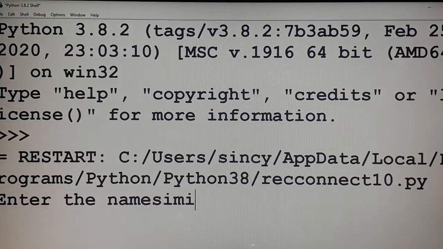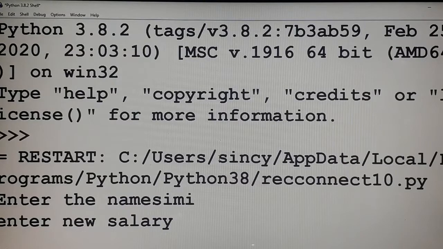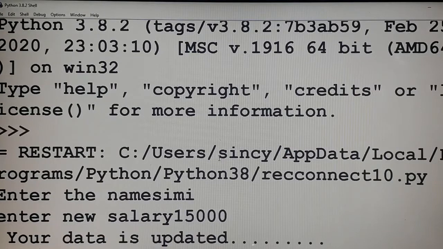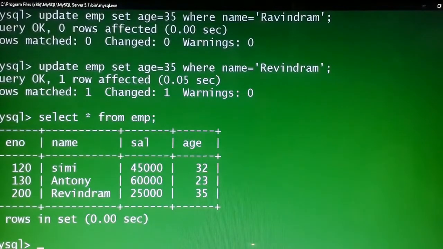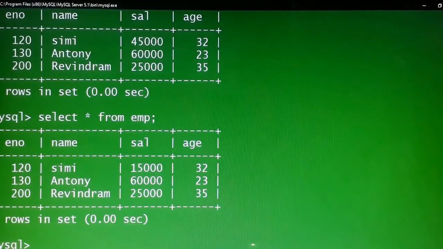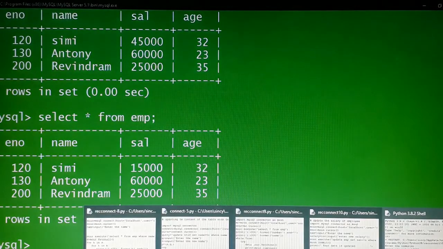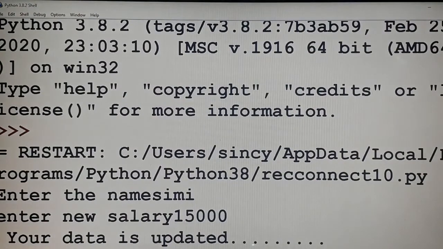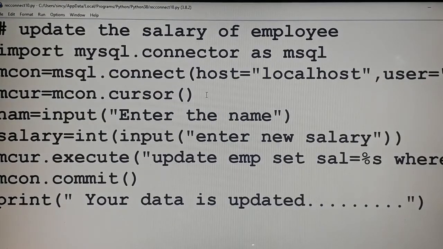Name, salary, I am going to give the salary as 15,000. Message, there is no error at all, the message came, but you have to check whether it is updated here in MySQL or not. The previous value is 45,000 and check it, it is changed into 15,000 now. So this is one of the ways you can use your update query.